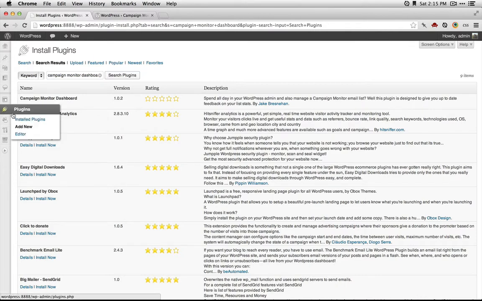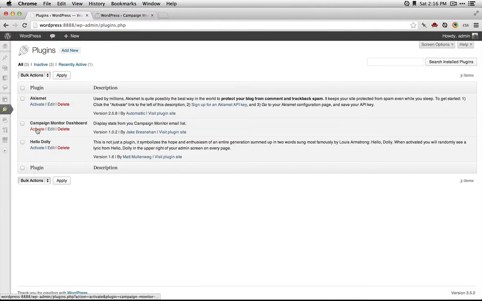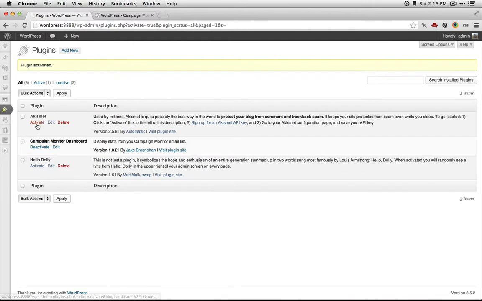I've already got it installed, so I'll head over here. We'll activate this one. So that's all activated, and now it just lives in the plugins menu.